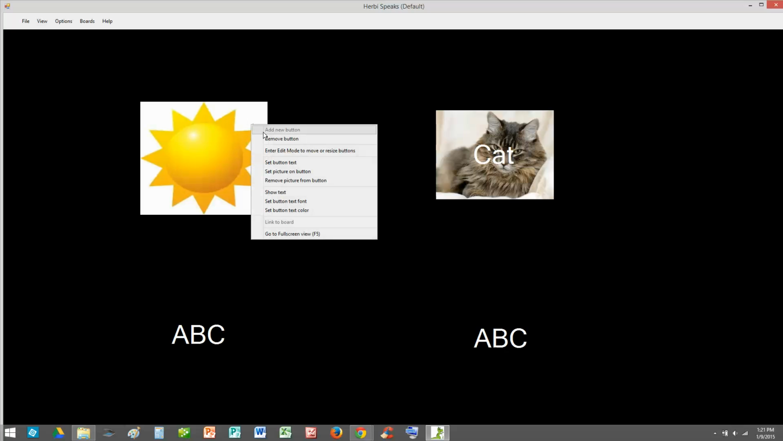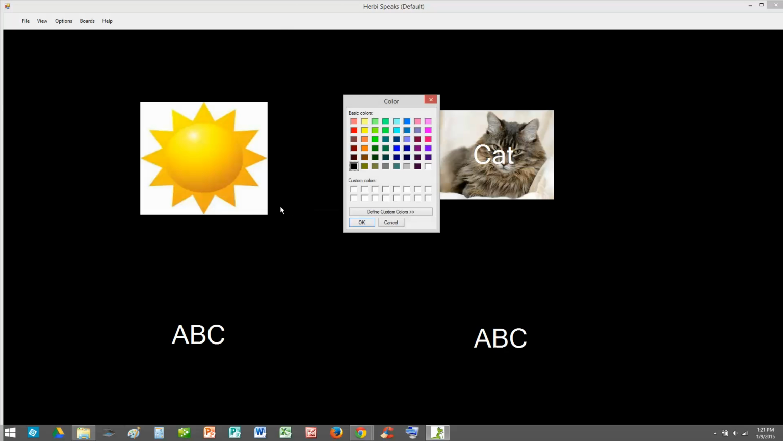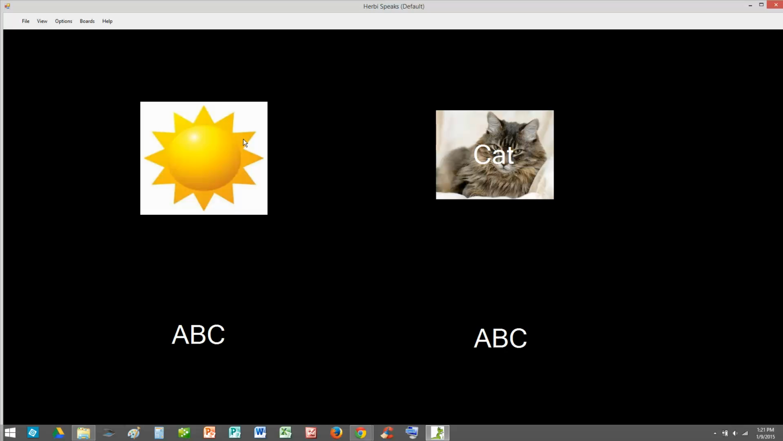Now if I right click again, you can see my next function is set button text font, so I can change the size or style of the font if I wanted to for each individual button. And the next one is important, I can set the button text color. Now the text color also defines the border color also. So on our sunshine here, you can see there's no border because it's white on white.